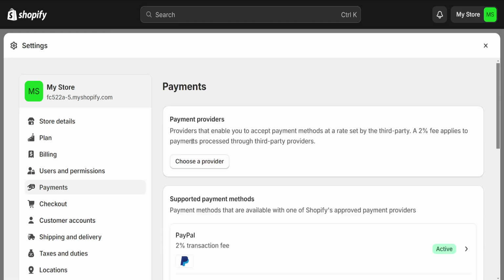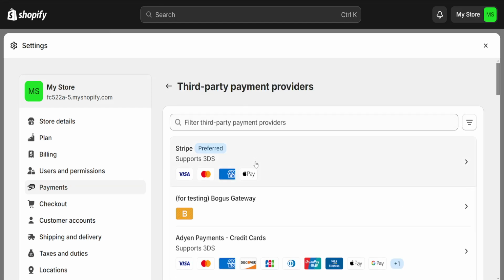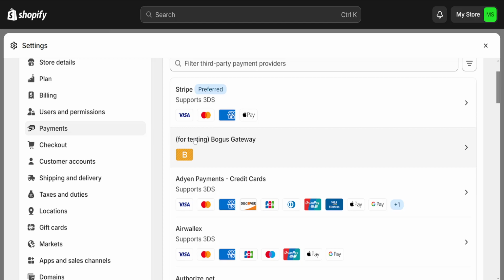Now, if you use another payment method here with the providers, we will just click on choose a provider here. Then what we can do is actually test it. So we have this option to test using bogus gateway. And if we click on here, then you can do a test order. I have a video on this on how you can do it as well.